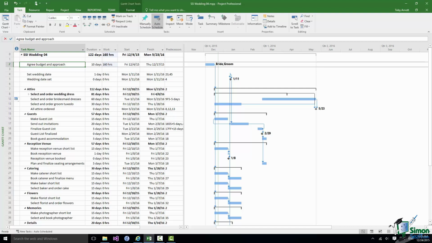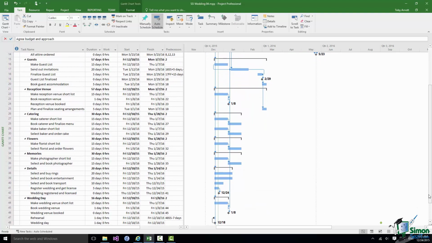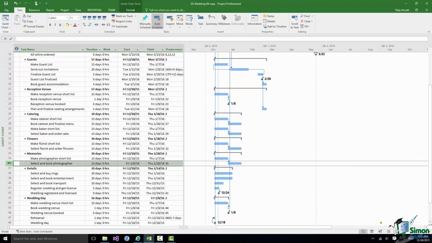For the balance of this section, I'm just going to quickly show you a couple of other ways of assigning resources, and we're going to assign those other 2 resources that we set up, one cost resource and one material resource, just to go through the basics of dealing with those. We'll be coming back to cost and material resources later though, as I really do want to concentrate on work resources and scheduling now. Let's go down to the photography section. And let's suppose that I want to assign the photographer to the select and book photographer task.